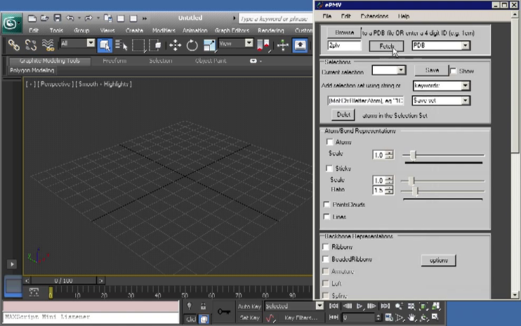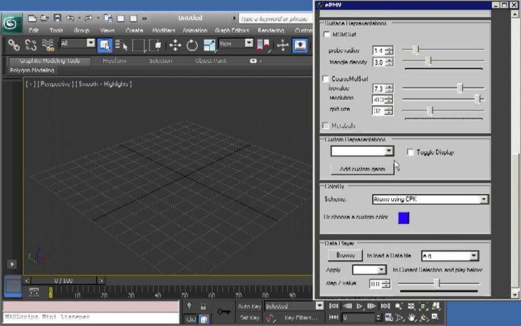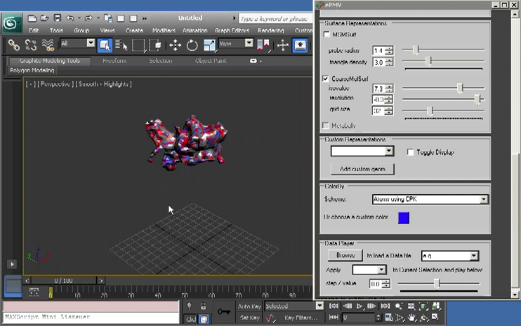Click Fetch. That'll take a minute to update. And let's generate a coarse molecular surface of this model just using the default settings and zoom out to see the model once it's created.